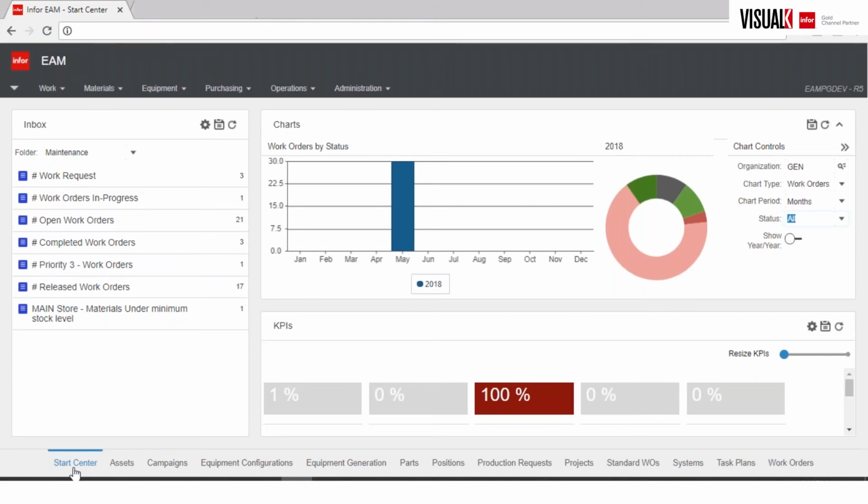So let's jump into the tool, and let me take you around for a spin. So this is EAM. It's a web-based tool, meaning it runs on a browser. You can host it within your environment, or we can host it for you as software as a service, aka cloud deployment.